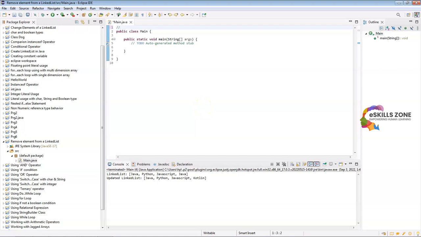Now we will type double forward slash and type the description of the program as remove element from a linked list. Under the public class main, public static void main method, we will type LinkedList, pass the string data type and name as languages, the name of this linked list, and type new LinkedList. This is the syntax of creating a linked list in Java.